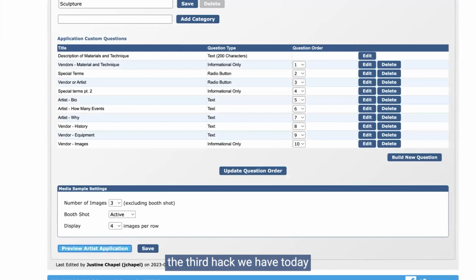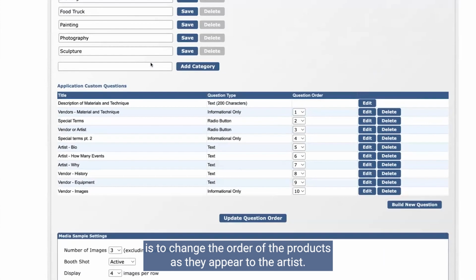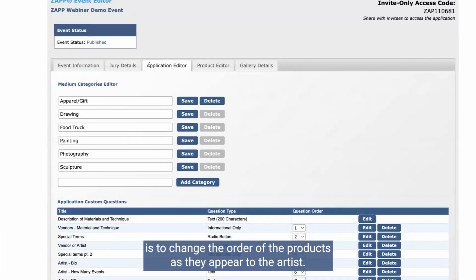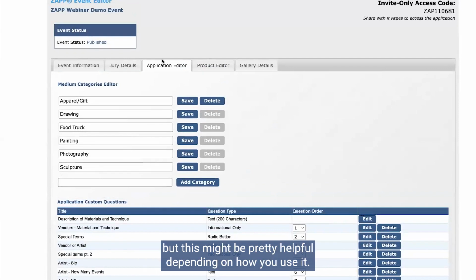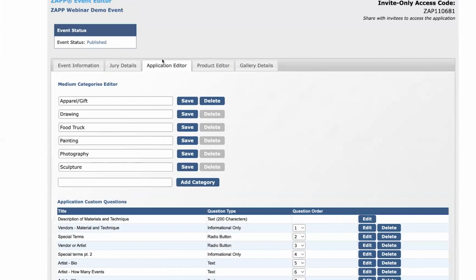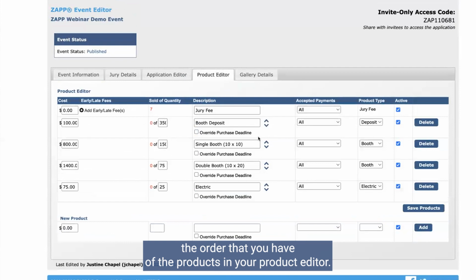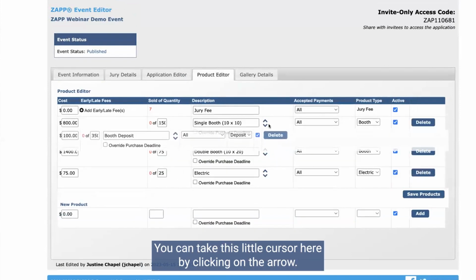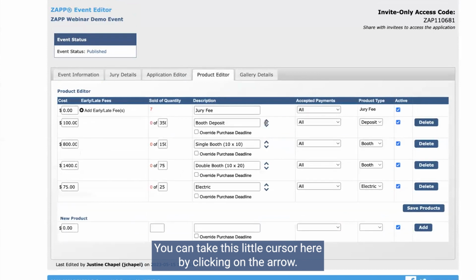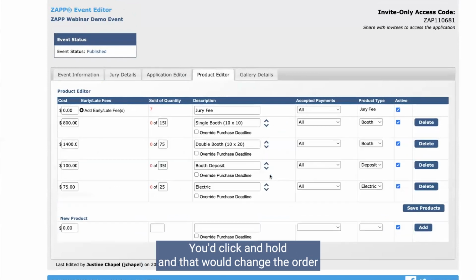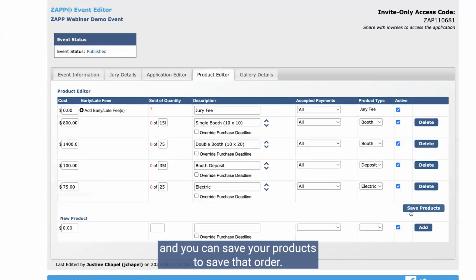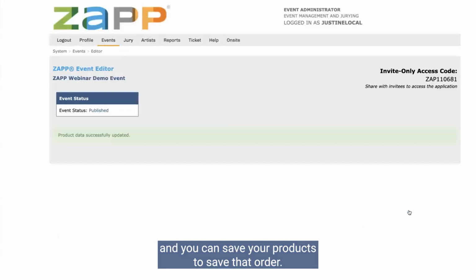The third hack we have today is to change the order of the products as they appear to the artist. So this one is more of an organizational or cosmetic tip by nature, but this might be pretty helpful depending on how you use it. So I don't know if you know this, but you can actually change the order that you have of the products in your product editor. You can take this little cursor here by clicking on the arrow, you'd click and hold, and that would change the order, and you can save your products to save that order.